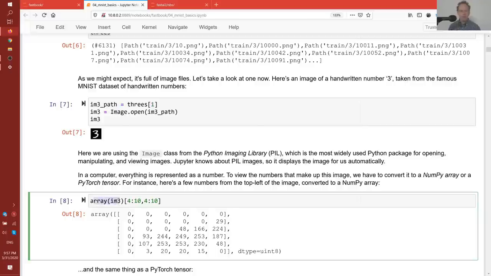So once I do this, we can then index into that array and grab all the rows from 4 up to, but not including, 10, and all the columns from 4 up to, but not including, 10. And here are some numbers. And they are 8-bit unsigned integers, so they are between 0 and 255. So an image, just like everything on a computer, is just a bunch of numbers. And therefore we can compute with it.